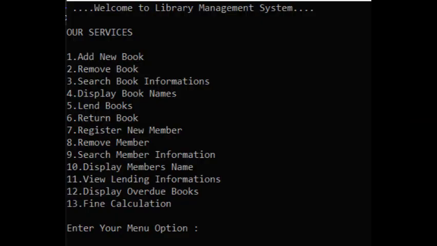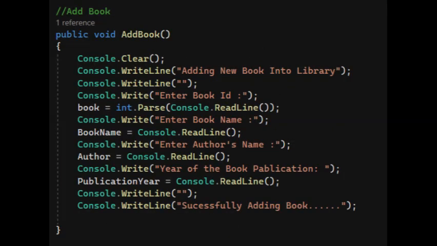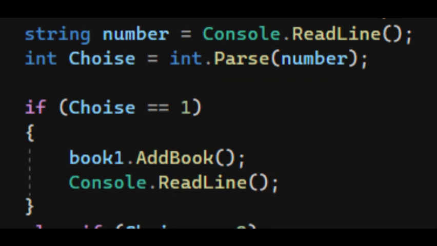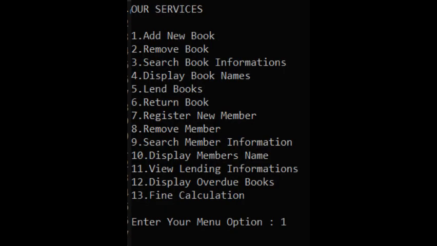This is the main menu of the system. Here, we can enter our option. Before entering a number, let's go to the code again. This is the code for adding books. There are 4 variables here. They are book ID, book name, author and publication year. This console.write line is the print command, and the user has to enter the values required by the system. After entering all the data correctly, it will print successfully added book.